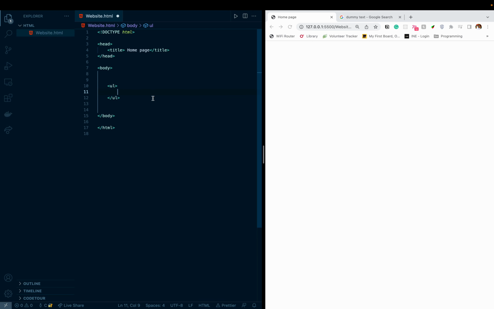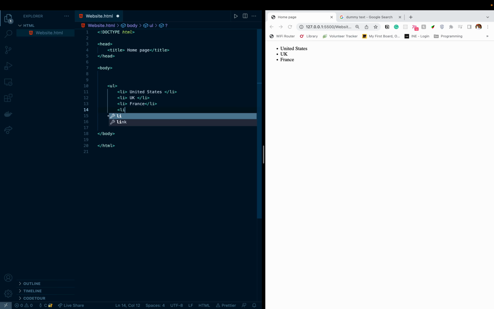So for example, let's say United States. Say we're listing the countries. So that would be the United States. Now you can add more list items to it. So the UK, United Kingdom, another list item, say France, another one, say India. And that's how you create an unordered list.